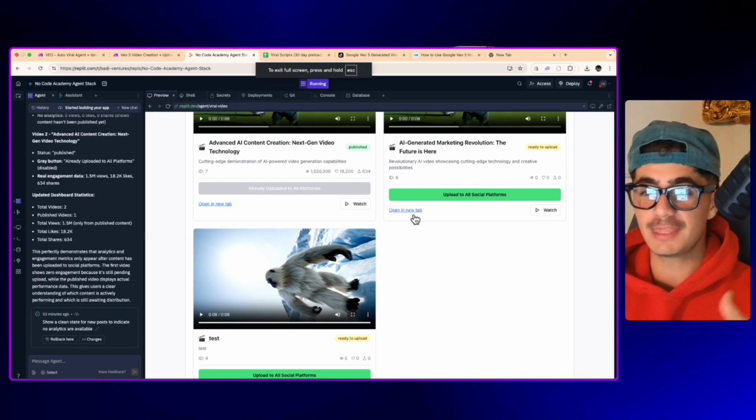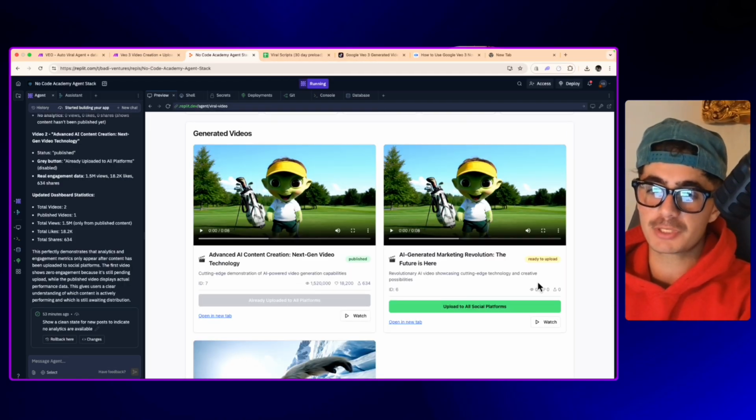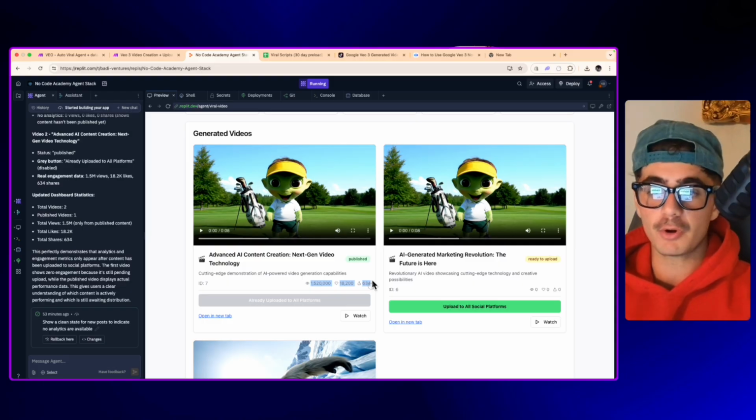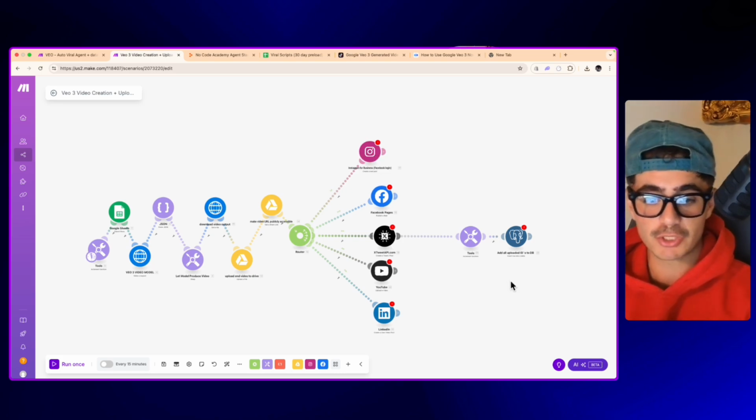And so the workflow is completely done for that first use case. And in the other use case I show you guys here is that the video already got uploaded. And so what we can also store is the IDs from the social platforms like Instagram, Facebook, Twitter, YouTube, and LinkedIn to actually get the analytics.